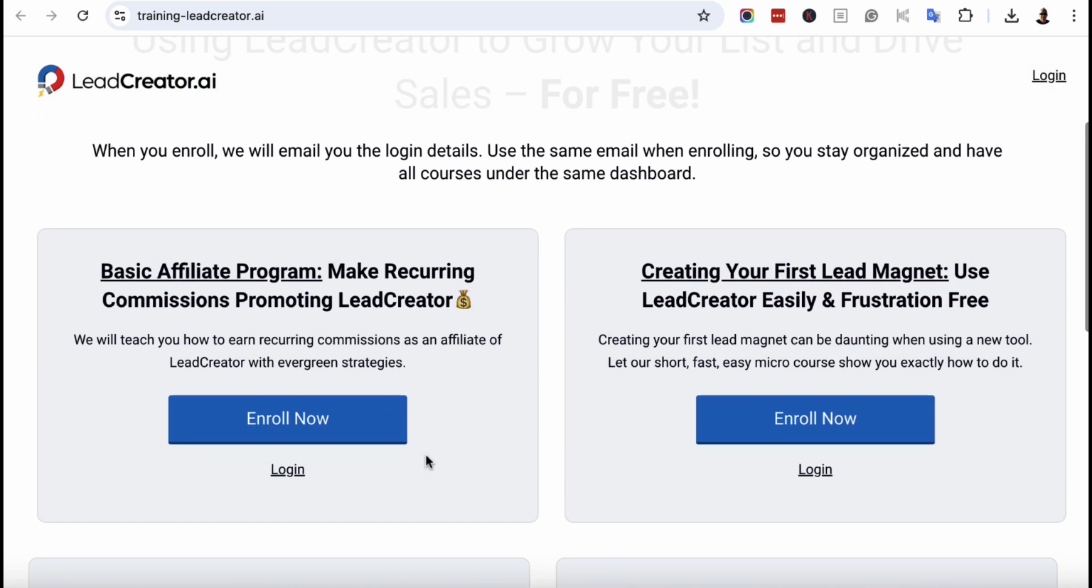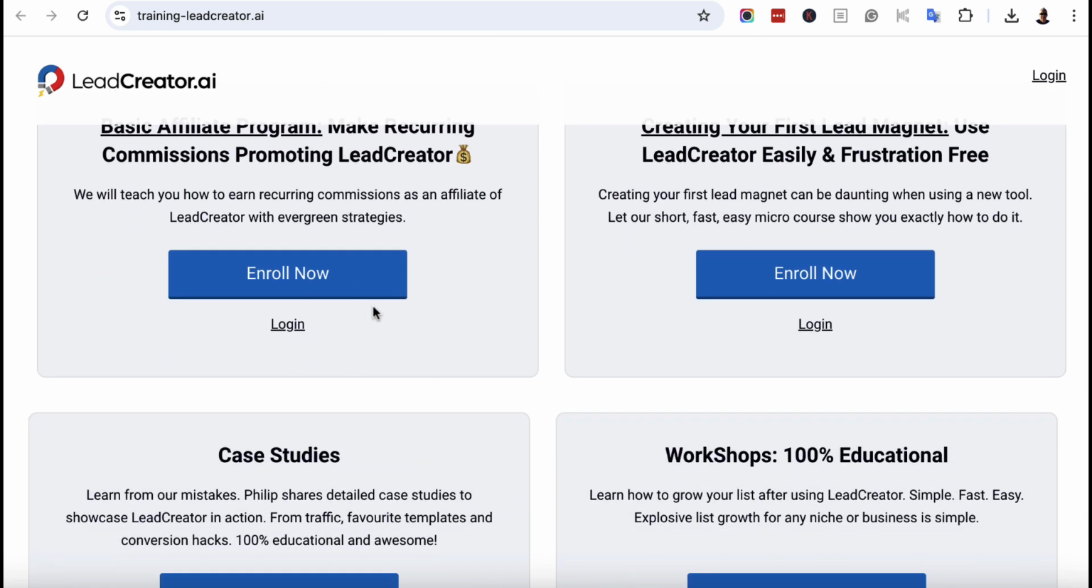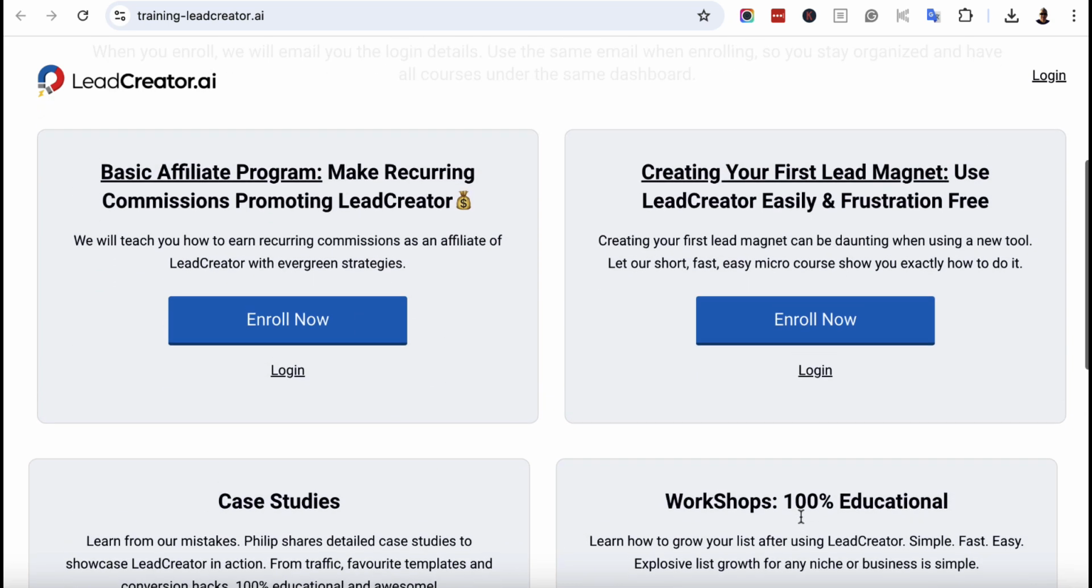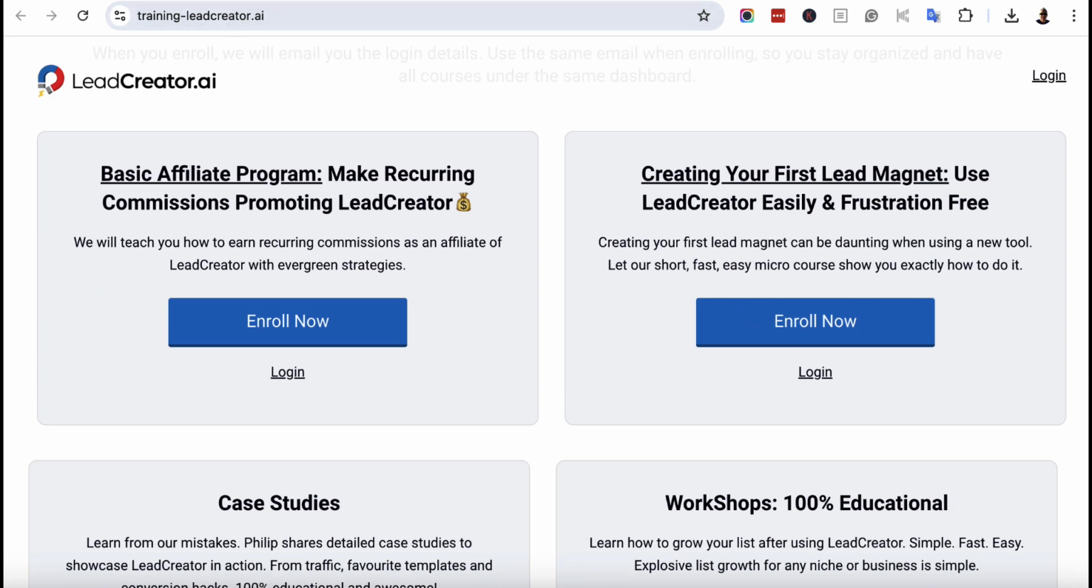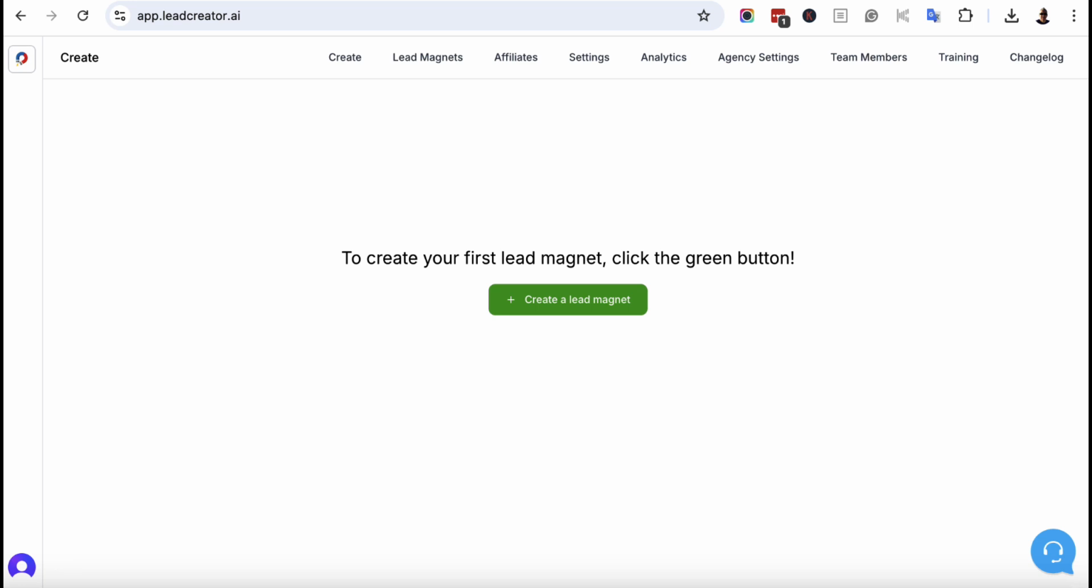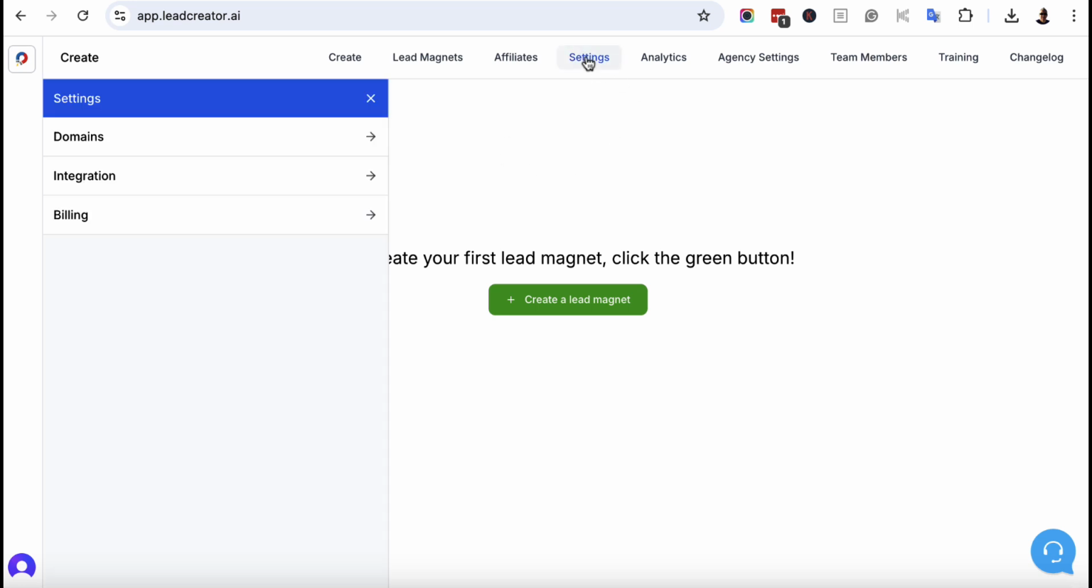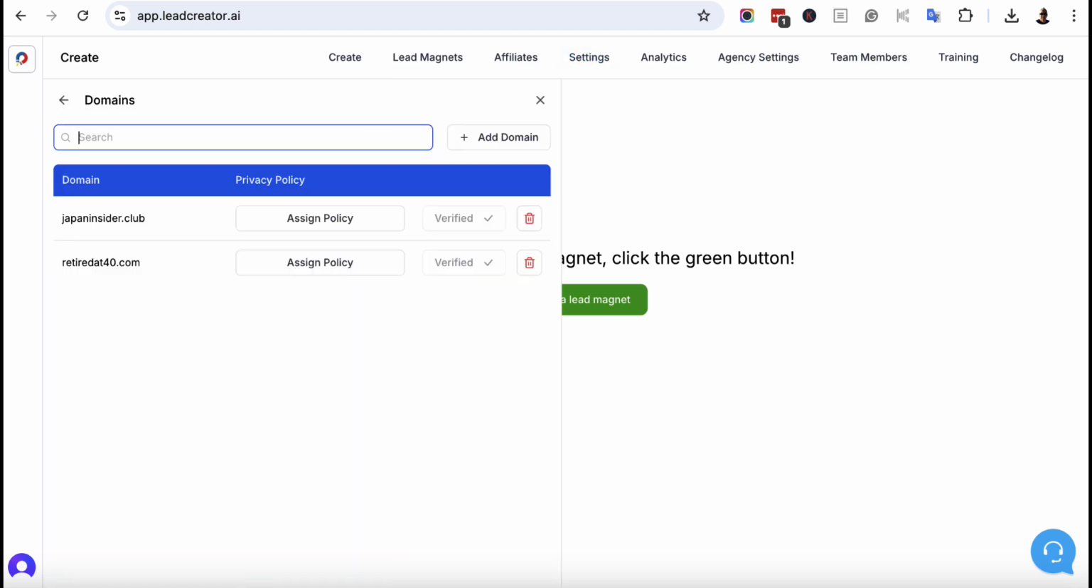And you can see that they've got different trainings on how to use their affiliate program. They've got case studies, workshops, and how-to videos as well. But it's a really easy tool to use. The first time you come in here, I would advocate clicking on settings first, and you've got a few options. After you create your lead magnet and opt in, which I'll show you in a second, you'll have a link to share with people. And for branding, you'll probably want to have your domain, not the Lead Creator domain. It's not imperative, but it's a good idea.